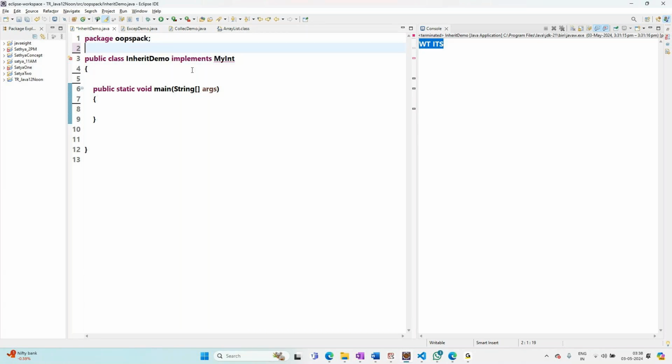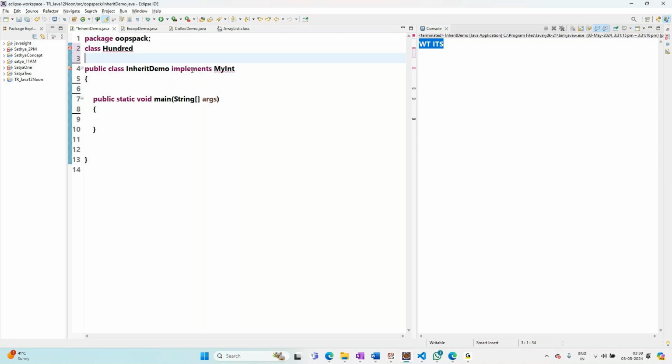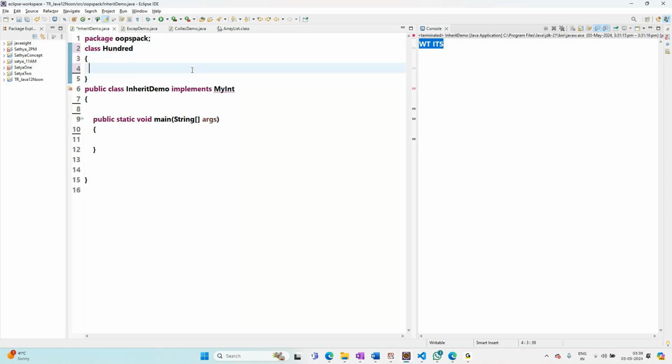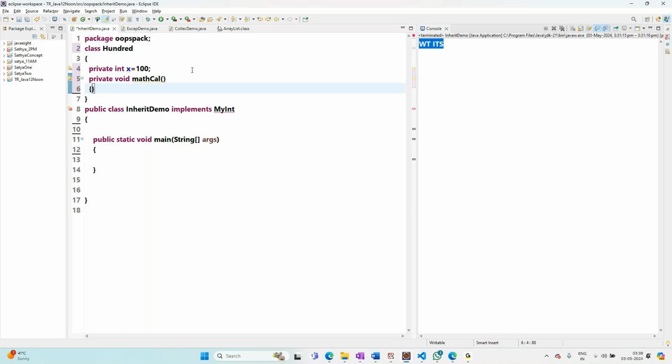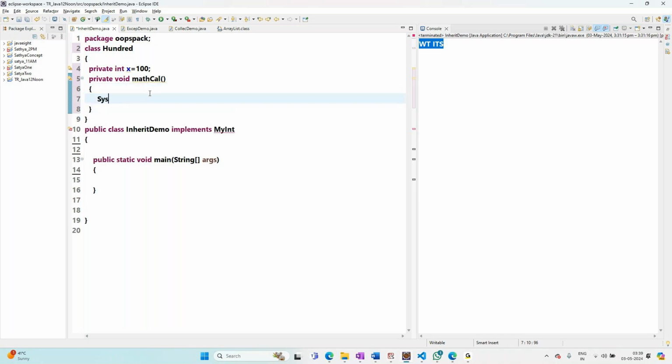But keep in mind, we will create a class something like 100. We are creating a class, and we will have private int x is equal to 100. Then we will have a method private void math calculation, in which I will just print system.out.println x plus 100. Now just try and understand.